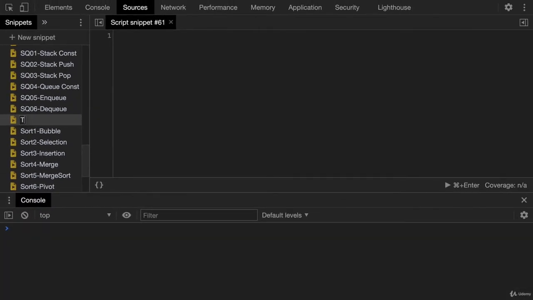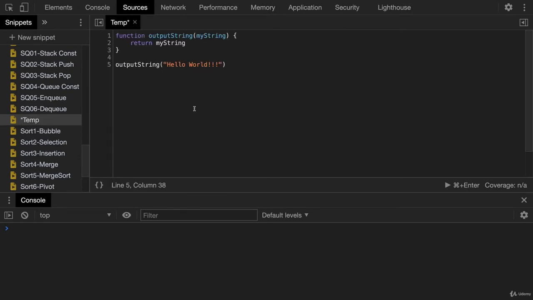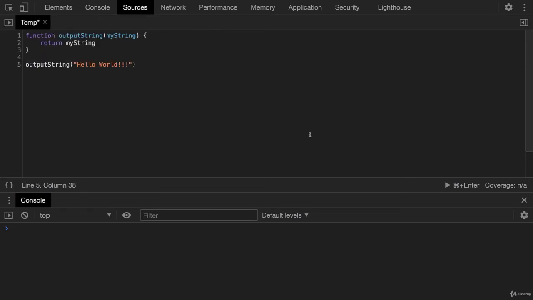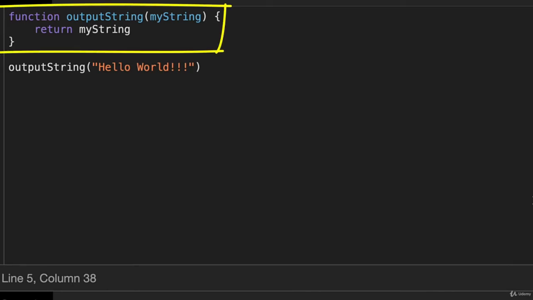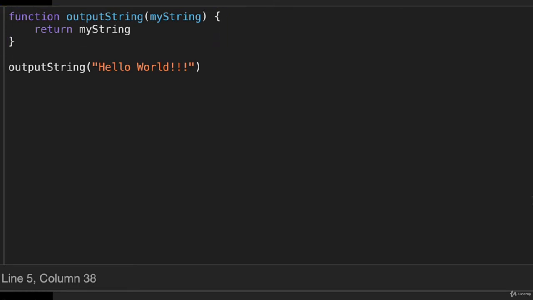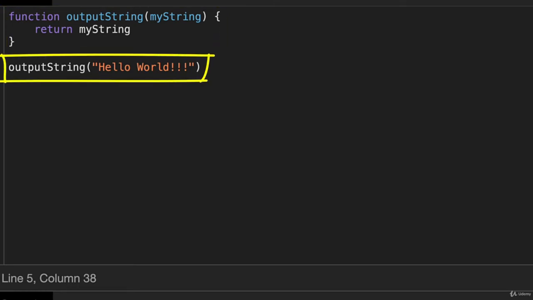And I'm just going to call this temp. Then I'm going to paste in some code I already have copied here. And then I'm going to close the navigator. So all this is a very simple function that says output string. We pass it a string, and then we return the string that we just passed to the function. And we're going to call it here with hello world.